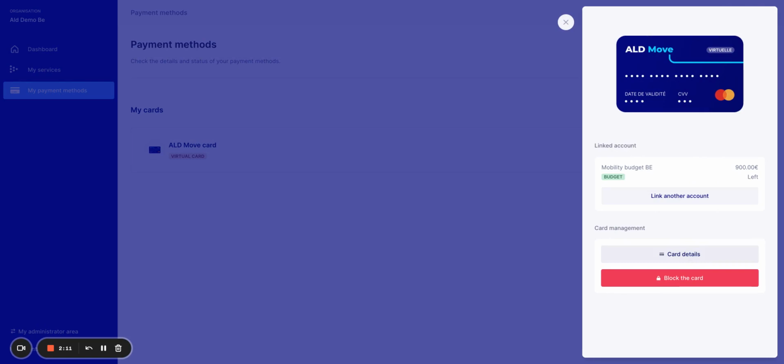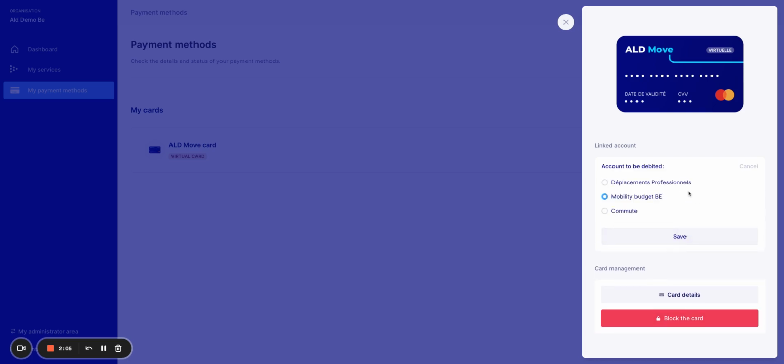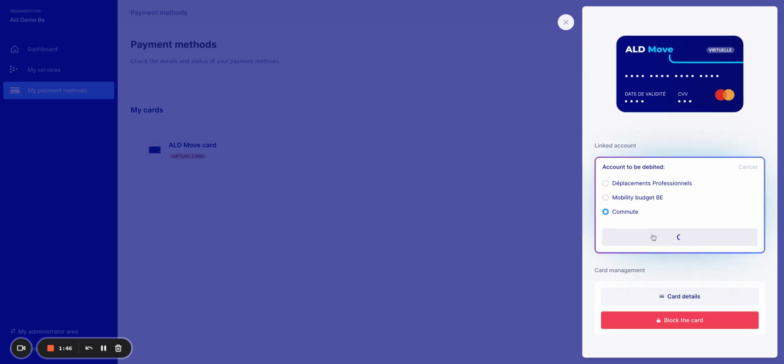Next to that, you can also block your card in case you lost it, or even link another account. What do we mean by that? You saw that Thomas was enrolled in 3 different mobility programs, so I can choose which mobility program is active as a default on the payment card. So next time that Thomas makes a payment at a payment terminal, his budget linked to, for instance, the commute program will be deducted. So that was it.